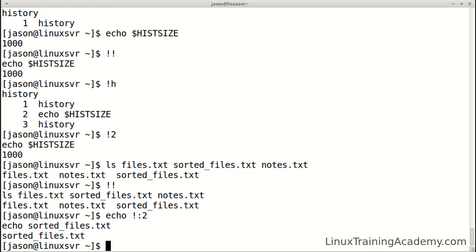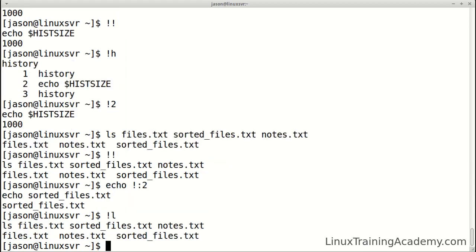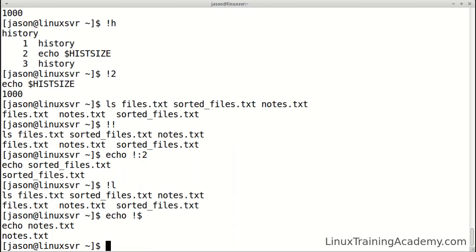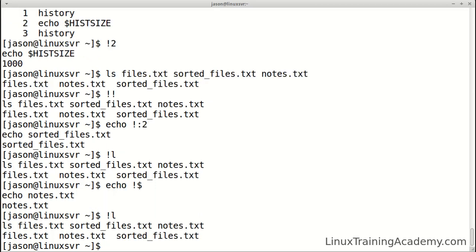So if we want to run a command that starts with a particular letter, we could do that again with bang L. So let's pull that up. So we've run our ls command again. So if we want to just pull out the last thing on the previous command line, we can use bang $. So echo notes.txt. Let's pull up our ls command again.